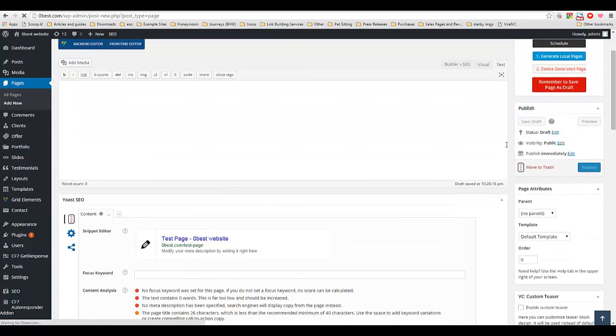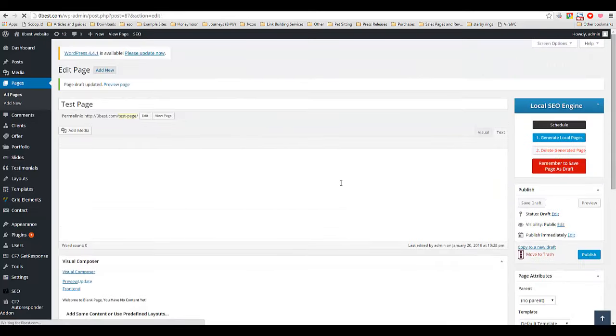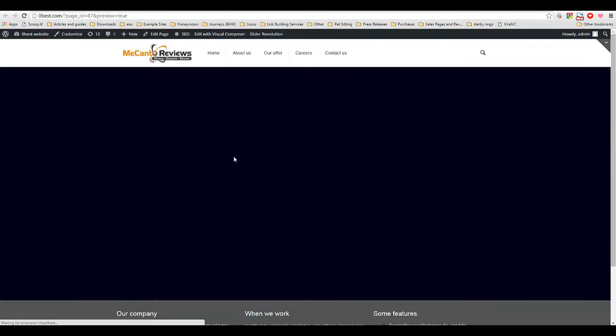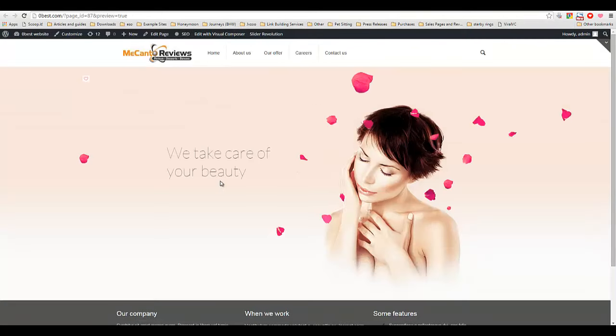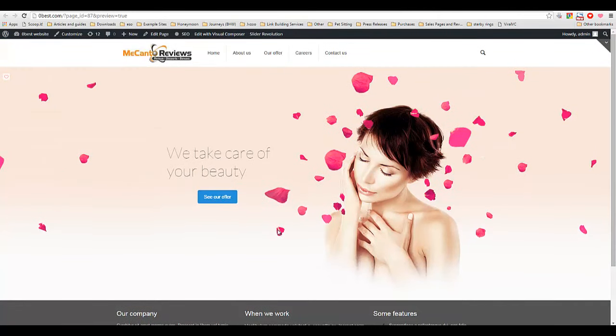let's save this, because I want to see if the slider came up. So I want to preview this. Right now I'm expecting to see a blank page with the slider up top. Yep, there it is. Well, there's the slider, but there's nothing else. It's just like our home page.